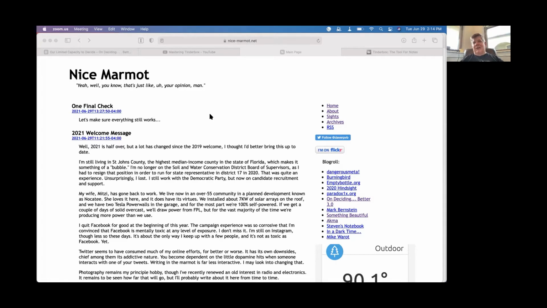And I started with Tinderbox probably in about 2002, used it actively for about 6 years, went off of it when Apple got rid of homepage.mac.com, went to Tumblr and did that for a while, and then decided to go back to Tinderbox. So back in 2013, I set up Nice Marmot.